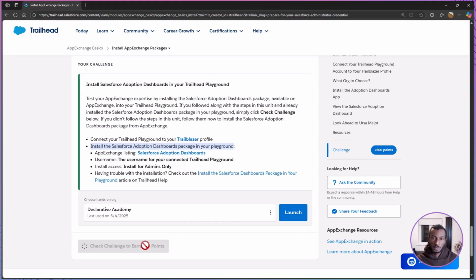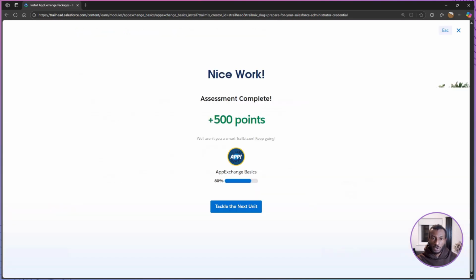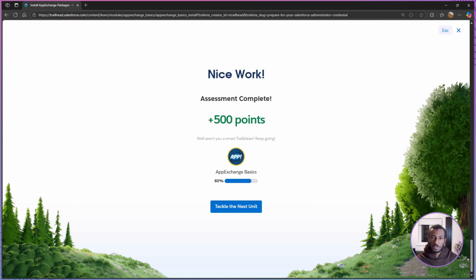And that's it. You've learned how packages work, how to prepare your org, and how to install a real AppExchange solution end-to-end. Next up, using these dashboards to drive 100% adoption at Ursa Major or in your own org.